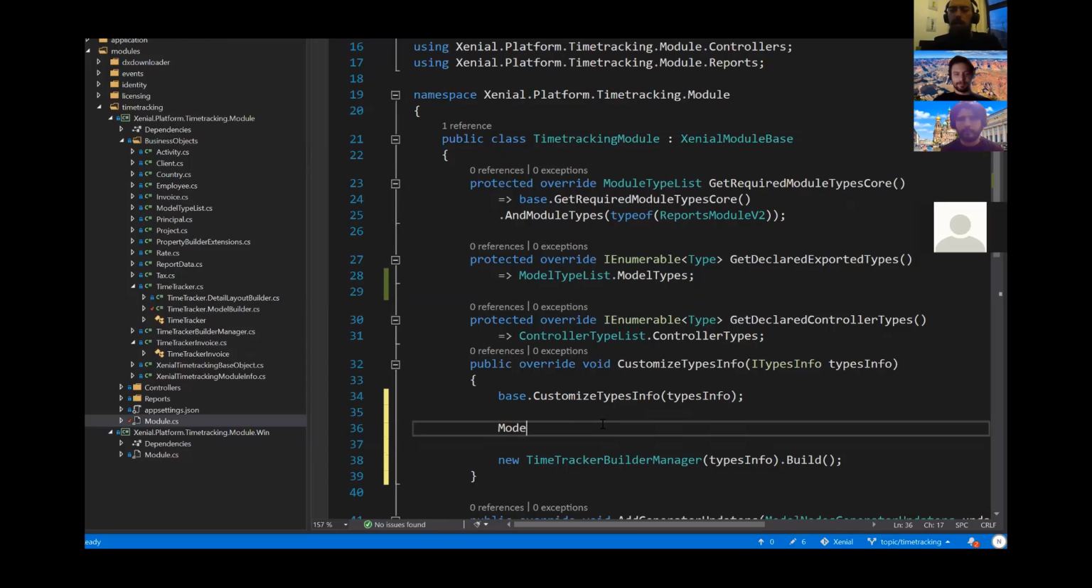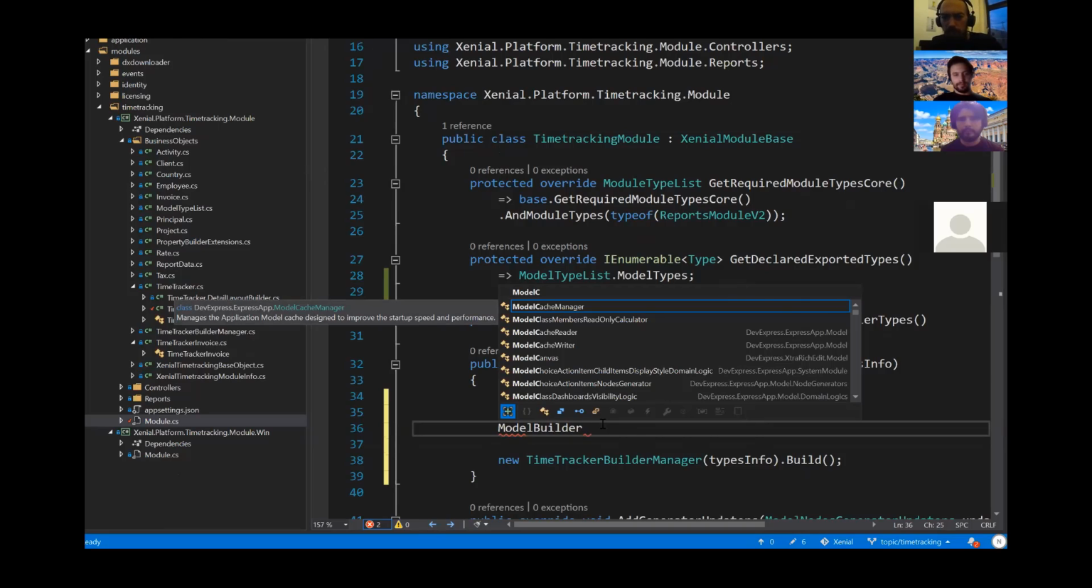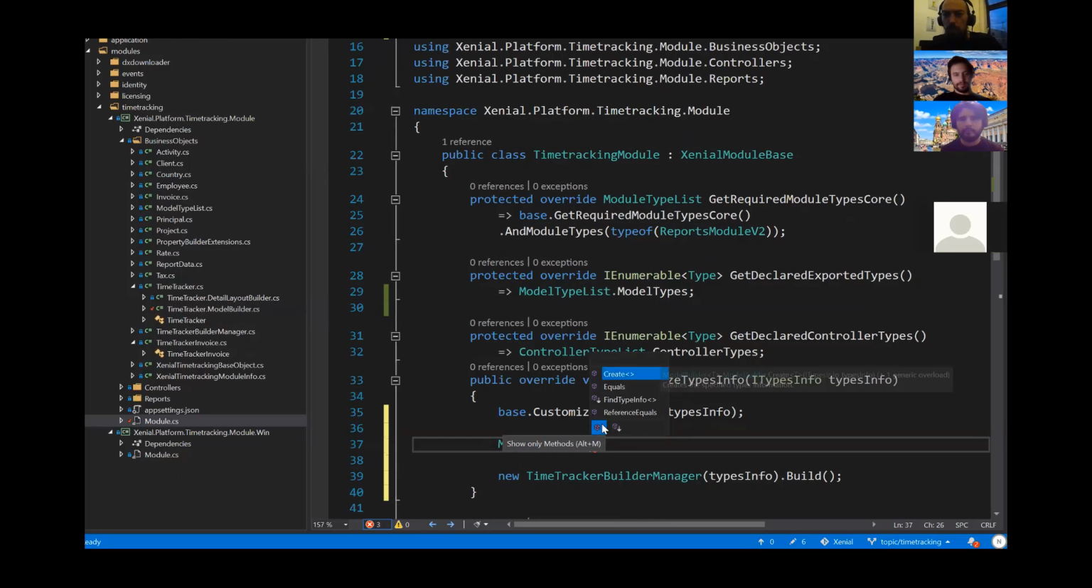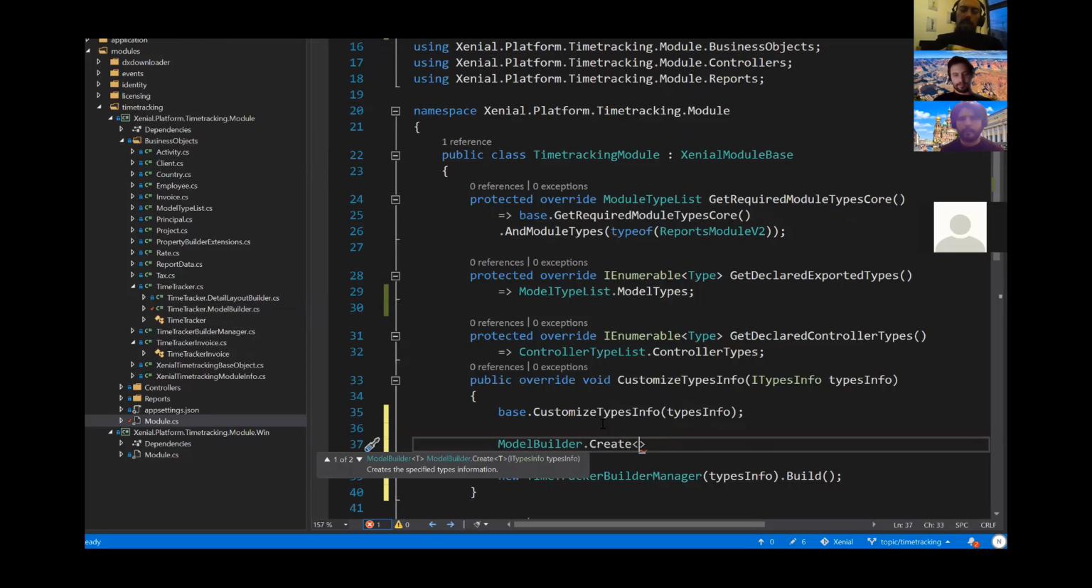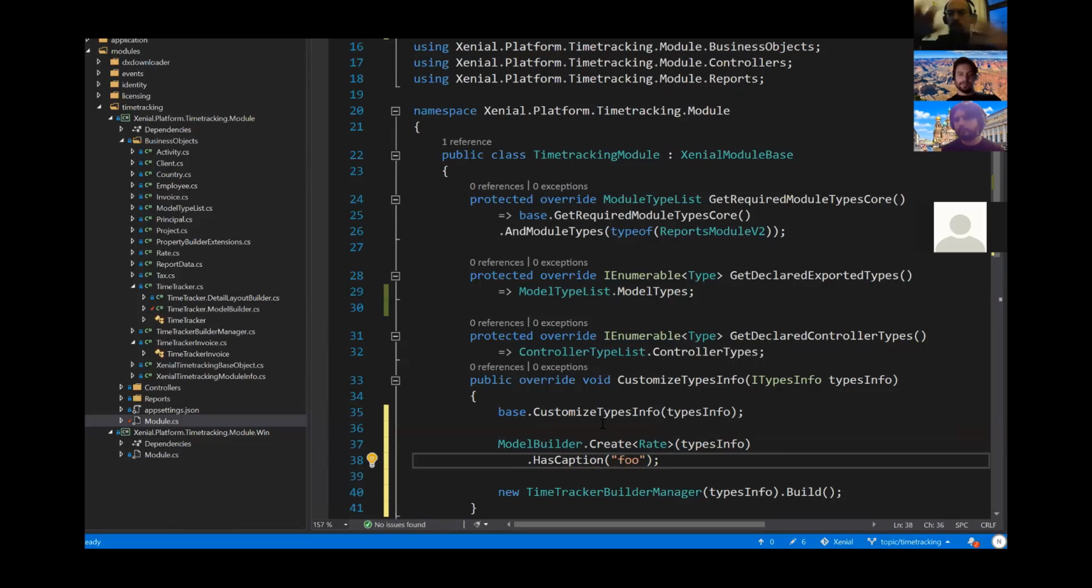But there is also other syntax where you can say model builder dot create, for example, and then you have the smaller syntax. If you just do a small adjustment, like for a rate, and then you say okay, create, and then you have to pass it the types info. And then you can say okay, caption is foo. Everything is built around this fluent model syntax.